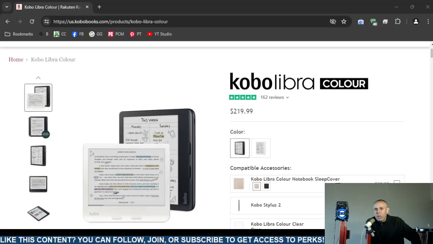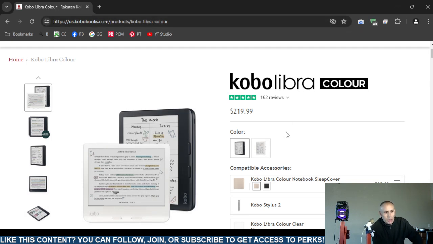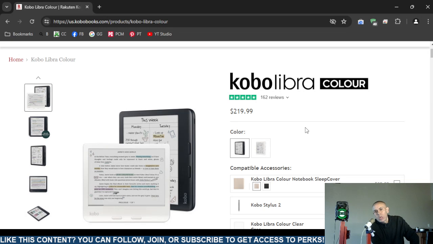Are you interested in and looking for an electronic book reader? You can check out the Kobo Libra eBook reader, straight from the source, kobobooks.com. This is a Kobo Libra Color. This device comes in both black and white. At the time of this video's creation, it is $220, an electronic book reader.